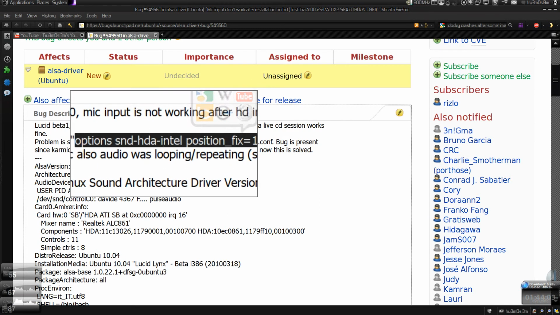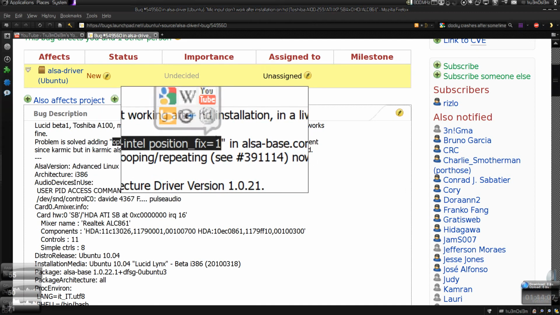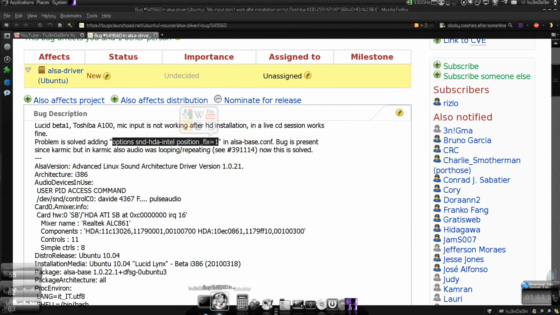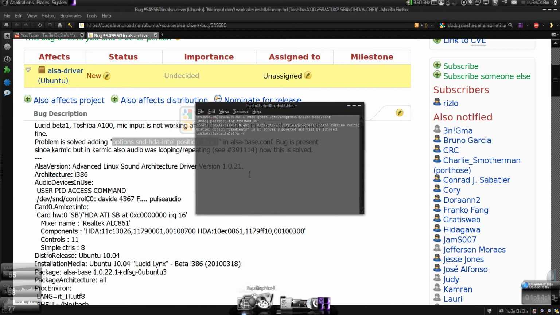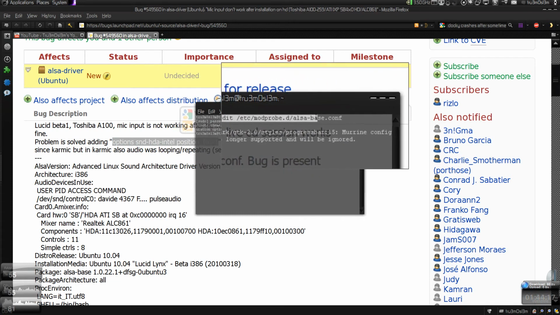options snd-hda-intel, this line right in alsa-base.conf, which you can find, where is it? Yeah, you have to type sudo gedit, this line again.